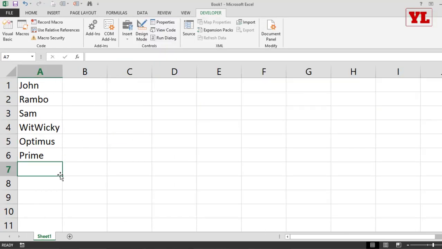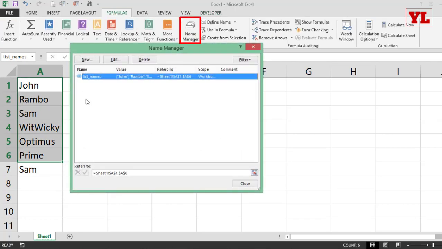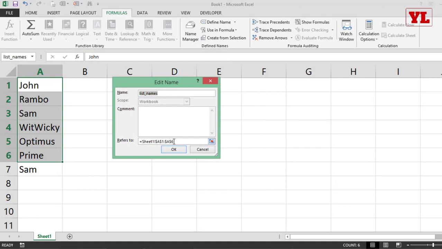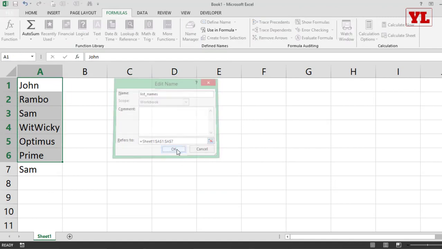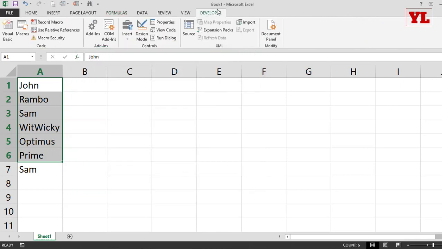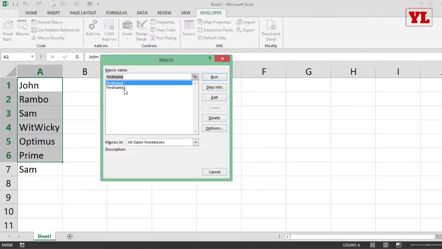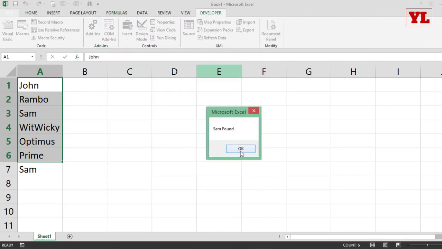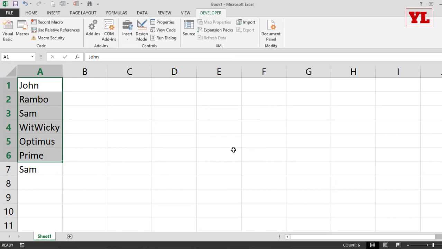Now, what if I have another name called Sam in the range of 1 to A7, but wait, in my macro it was list underscore names, right? So let me do one thing. Let me go to formulas, name manager, and go to edit, and just ensure that I take one more cell in the entire range of list names. Okay, now once I do that, let me rerun the macros, find name 2 and run it. I'm getting Sam once and once again. So two times I'm getting Sam in the extended region.